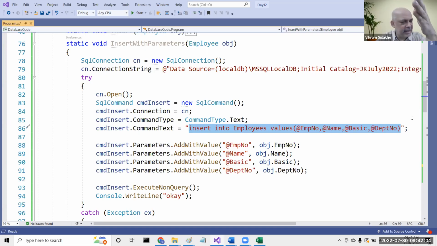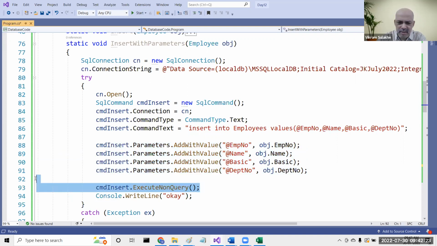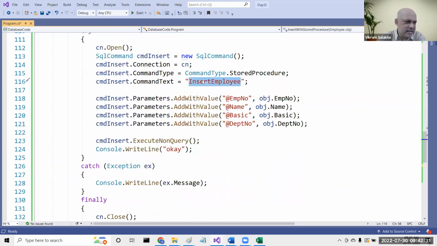So update employees set name equal to @name, comma, basic equal to @basic, comma, department number equal to @department number, where employee number equal to @employee number. So you would have 4 parameters. The 4 parameters would be added in the same way. And to run the query, what would you do again? Execute non-query. So the only change in this code would be, instead of insert employee, this would be update employee. Other than that, all the code would be identical. Only in the stored procedure, your update statement would be different.